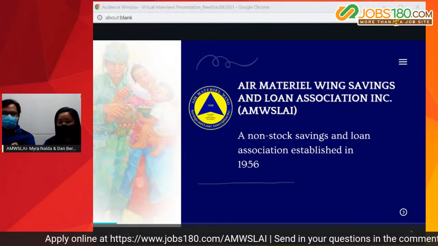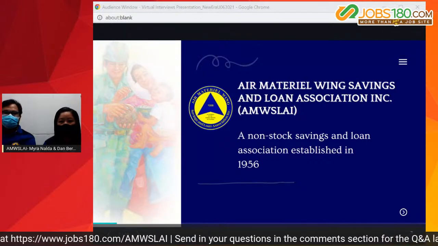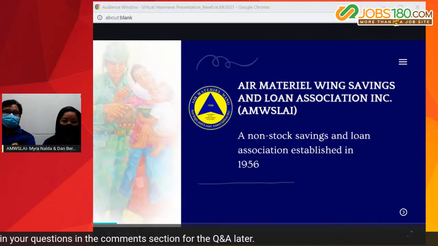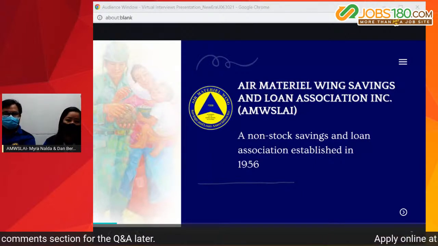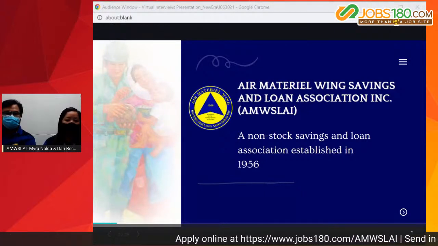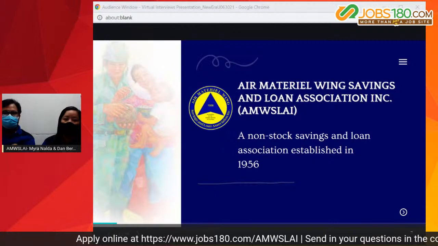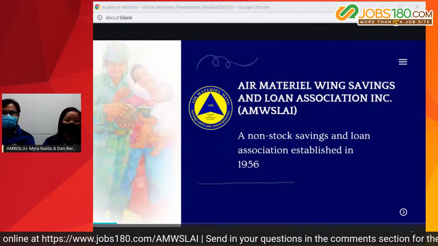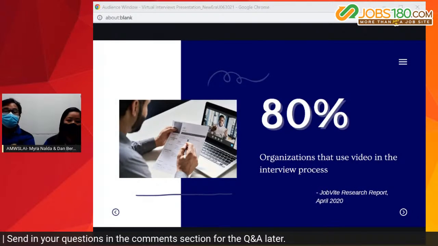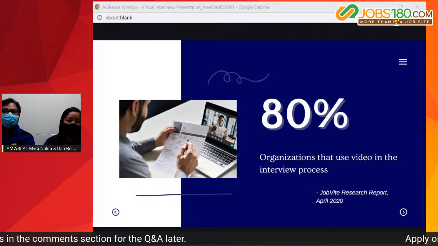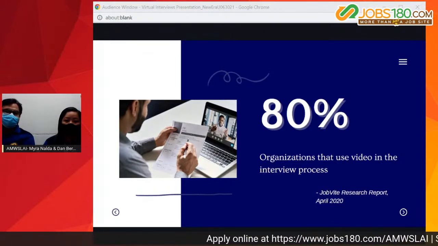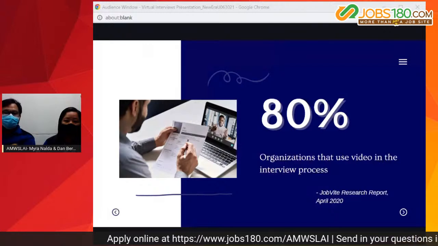So let's proceed na, Dan. Did the slide move? It seems not. There, it moved. Okay. So as organizations continuously practice physical distancing as a safety precaution against the spread of COVID-19, the hiring process as of now has also become a hybrid of face-to-face methods as well as virtual methods. According to a JobBite survey in April 2020, 61% of the recruiters surveyed indicated that they are using video as part of the screening process, and 80% are using it in the interview process.